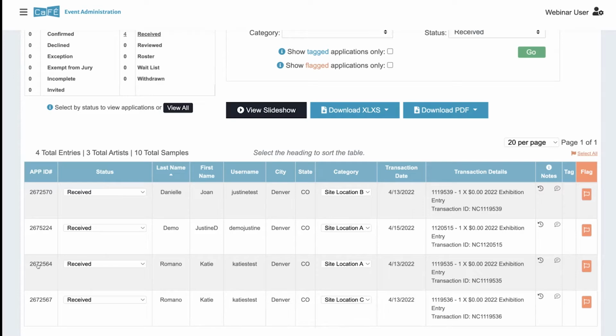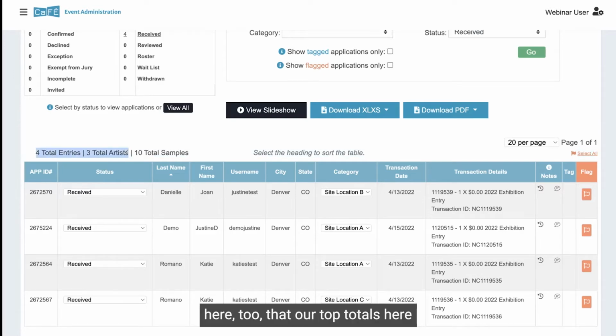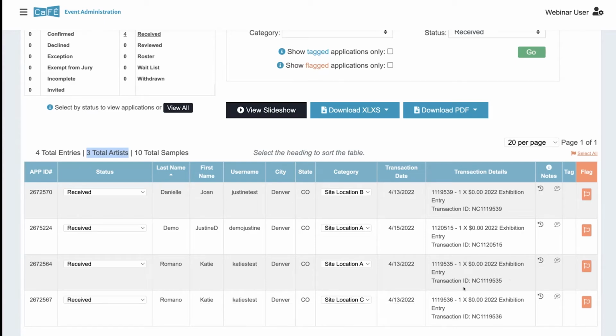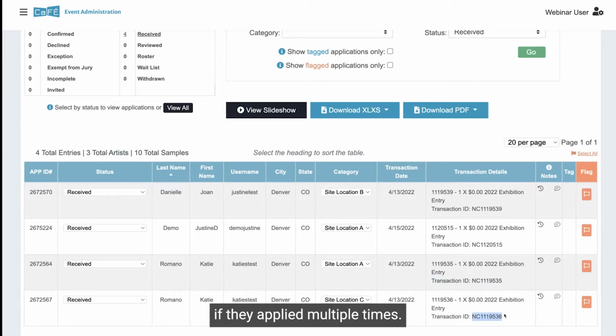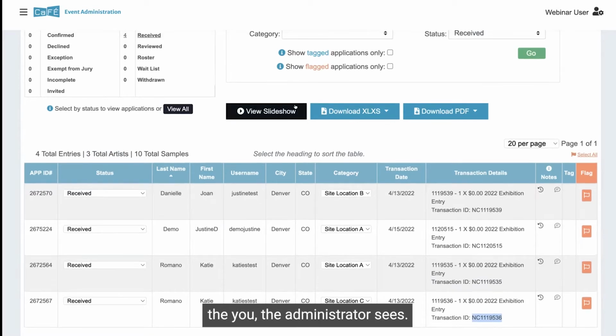This is kind of a way to show that you can allow multiple applications, each containing their own set of images. You can see here too that our top totals will describe a little bit how we have total number of entries, which may be higher than the total number of unique artists that have applied to the call. And I'll show you a little later how we can set up that setting to allow an artist to apply multiple times. Okay, on this application list, you'll see here we have 1 transaction details per time an artist applies. Like I said, you can apply multiple times. So each timestamp will show when an artist applied, and their transaction numbers will be different if they applied multiple times.